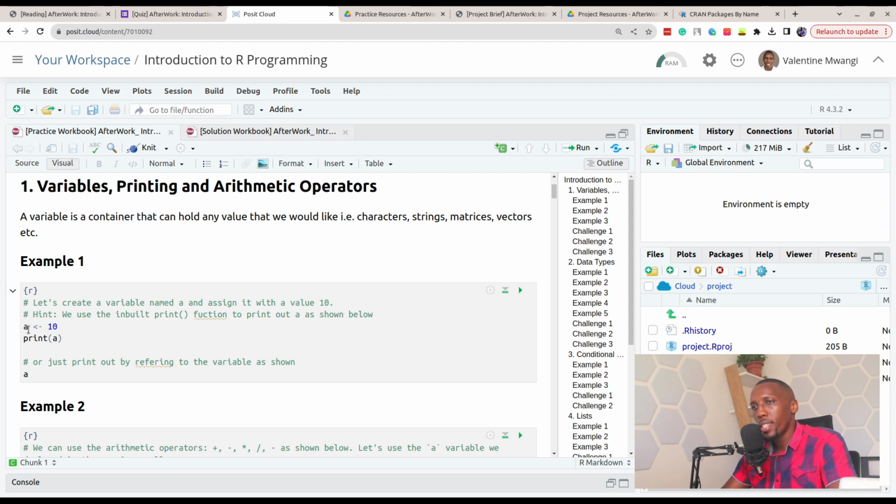So to create a variable that we're going to work with, let's say variable a with a value 10, we can use this particular a character to represent that. The value 10, we assign it. It's usually called the left assignment operator, and we store 10 inside a. Then we print a, as shown here.